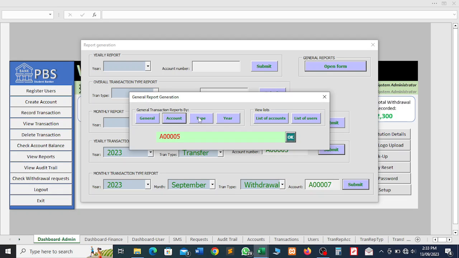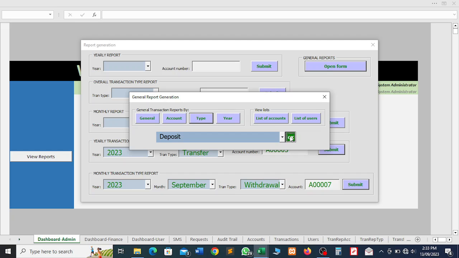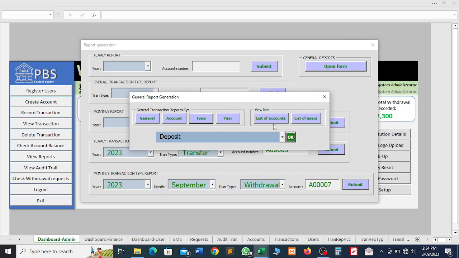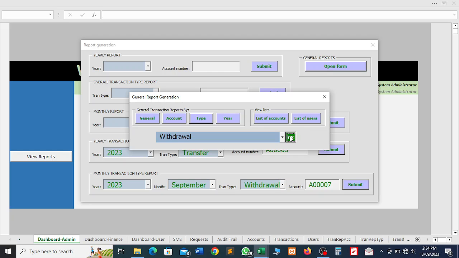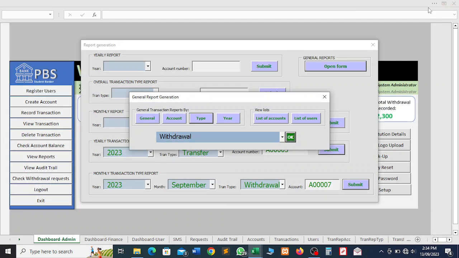If you want to look at transaction type, for example, you want to know how deposit is doing, you just come to deposit, then you click OK. So it will give you the report. All right, it's here. So all these are deposits. It's mixed up in accounts because it's general. If you want to check withdrawal, you click withdrawal, you hit OK. So it will give you a general report, and you can make some decisions as well to manage the students' monies. So you can see the withdrawal-only report has been generated with all the details.